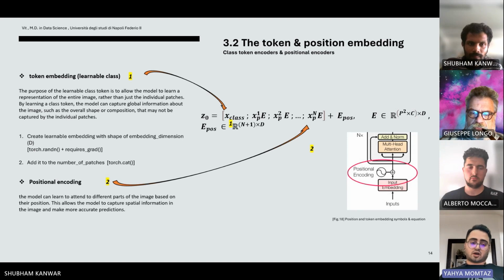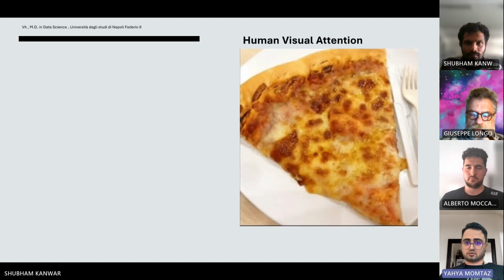Okay, I told you before, positional encoding allows us to improve the accuracy and holds the order of the vectors. But the token embedding that we use is a learnable class token. It's better than just knowing one image. It learns the representation of an image and updates itself. Okay, for the next slide, Alberto will continue.